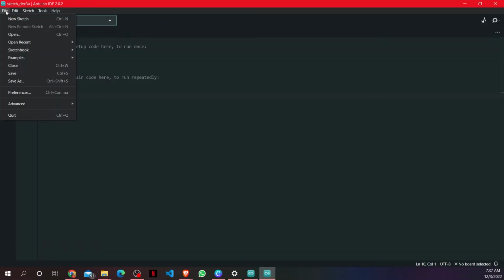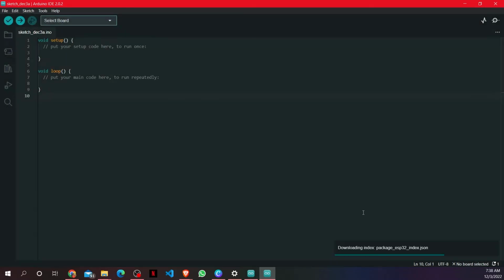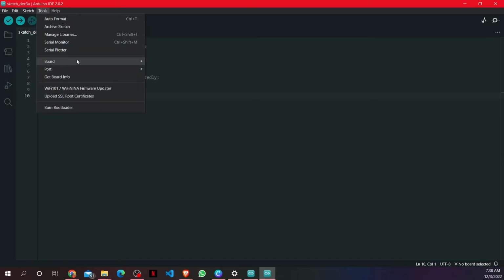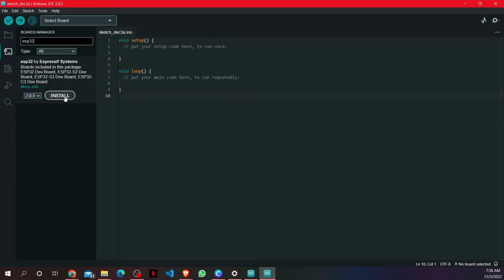Now I open my Arduino IDE and go to File, Preferences. Here I will paste the copied link into the Additional Boards Manager URLs tab and click OK. Next, I will go to Tools, Board and Boards Manager. Now I will search for ESP32 and click Install.